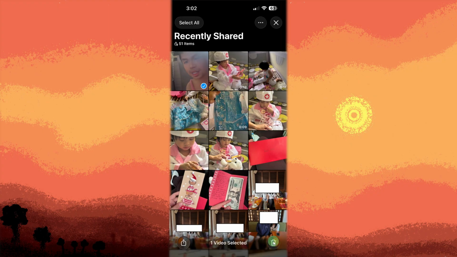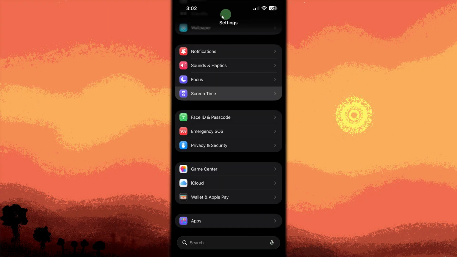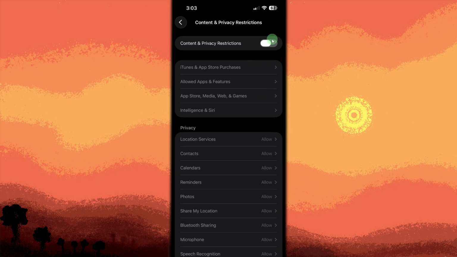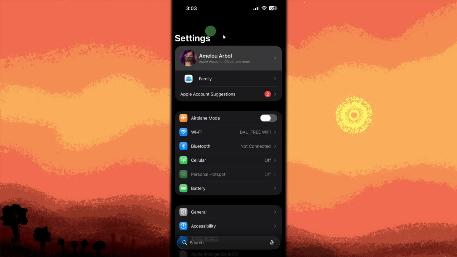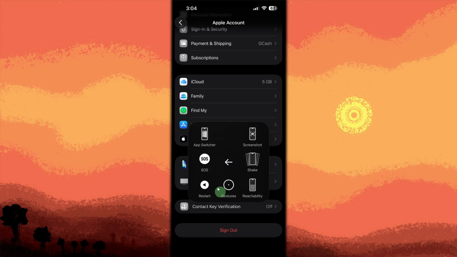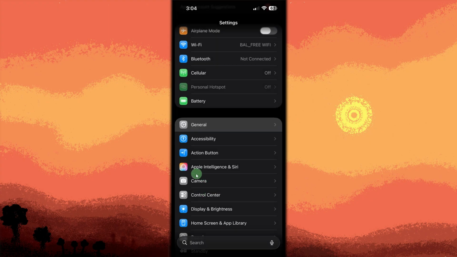Disable Screen Time restrictions. Go to Settings again, Screen Time, tap Content and Privacy Restrictions, turn it off temporarily. Sign out of iCloud, temporarily. Go to Settings again, Your Name, scroll down, and tap Sign Out. Restart phone, delete photos, and sign back in.